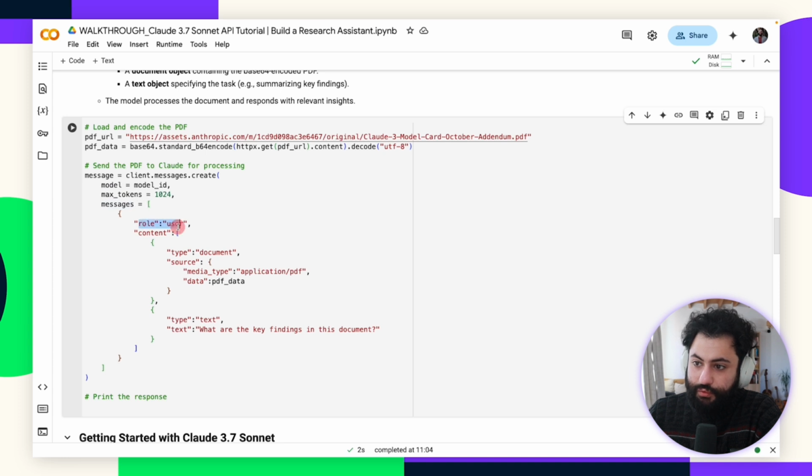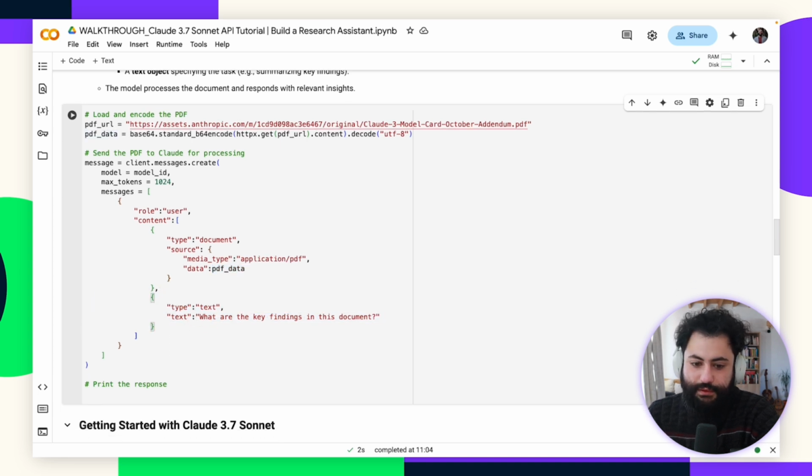I define the role of the model, which is the user, and then the content here is the document, right? So it's the first dictionary that contains a document, as well as specifying what is the media type. It's a PDF, and what is the data. And then the second part of the prompt is essentially the text prompt. What are the key findings in this document?